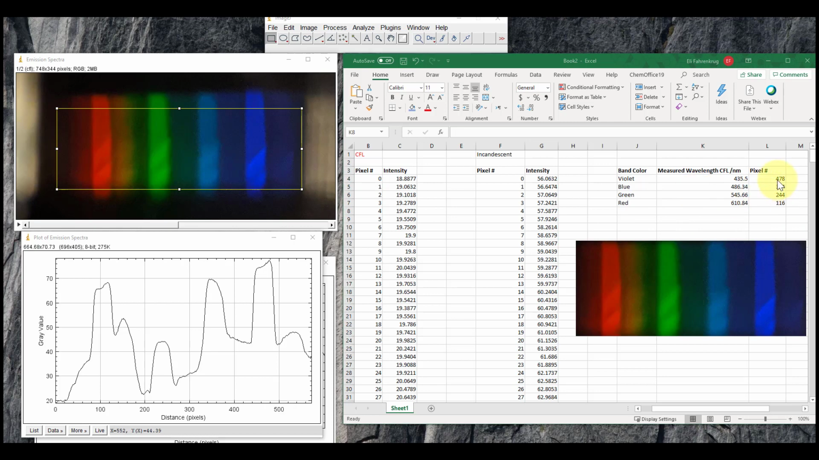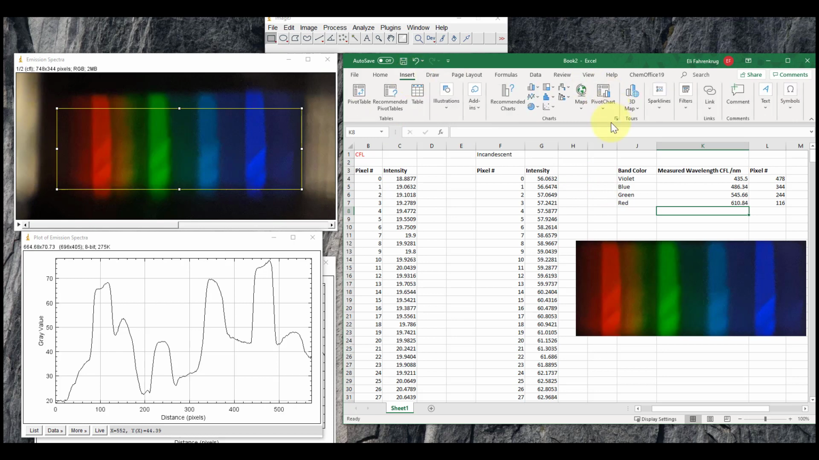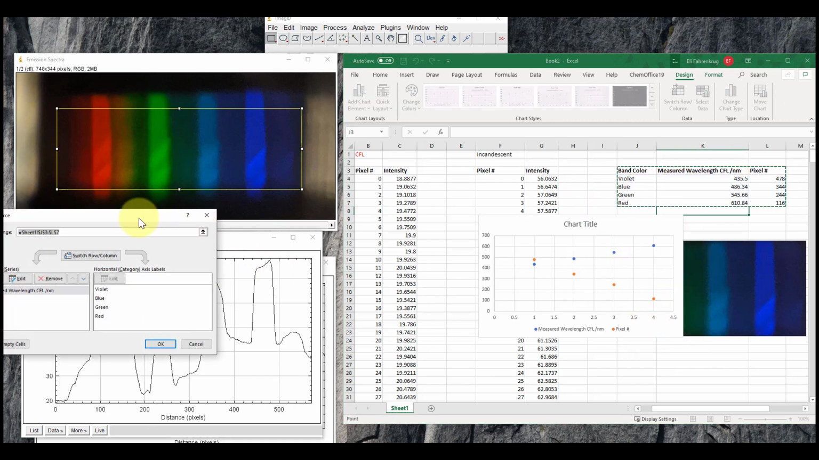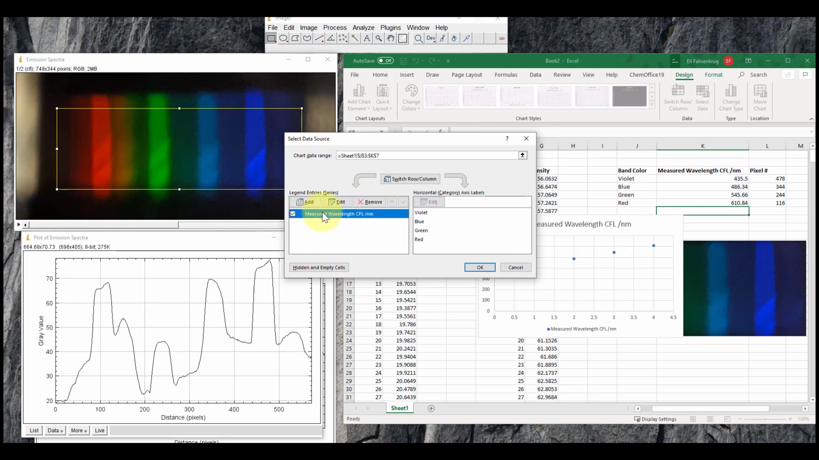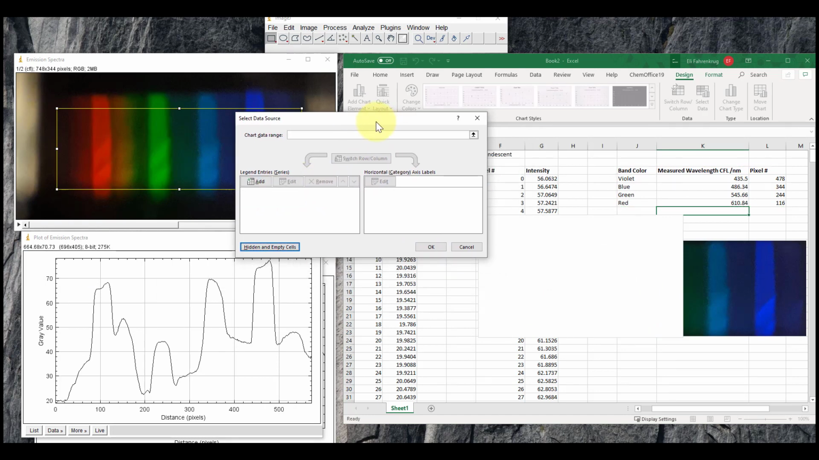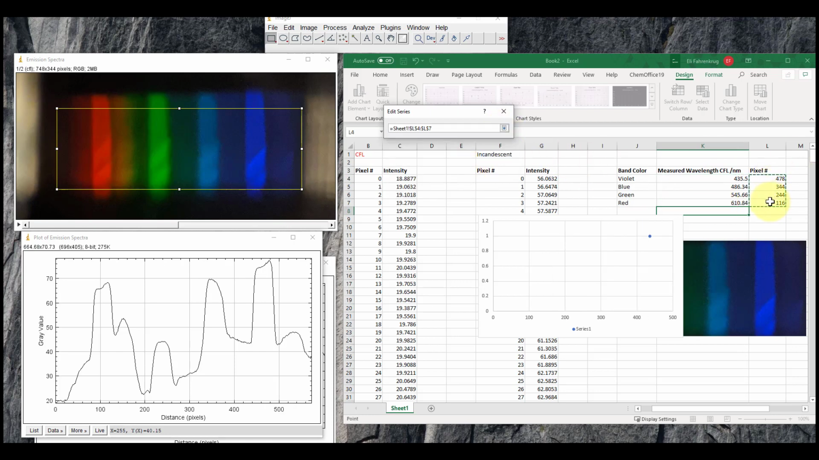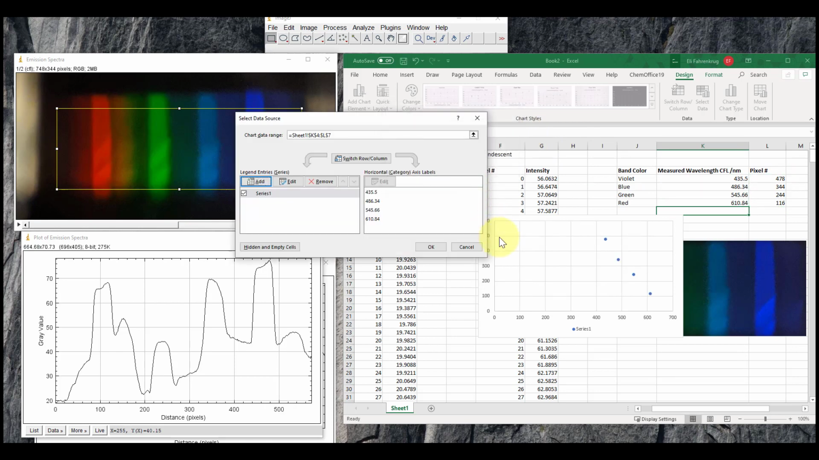So pixel number in this case is the dependent variable. It's the variable that changes as a function of the wavelength, and so we're going to want to go to Insert, and we'll grab a chart and a scatter plot here. I'm going to right click on this scatter plot and click Select Data, and then I'm going to delete or remove the data sets that it thinks it wants to plot, and then I'm going to add my own. So I want, as my x values, the wavelength, so I'm just going to grab those 4 values, and as my y dependent variable values, I'm going to grab the pixel number. That's it. I'll click OK and click OK.